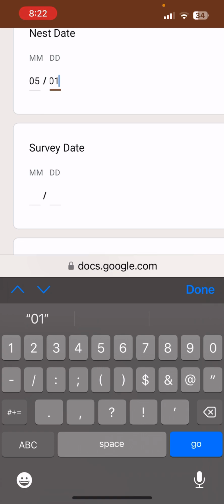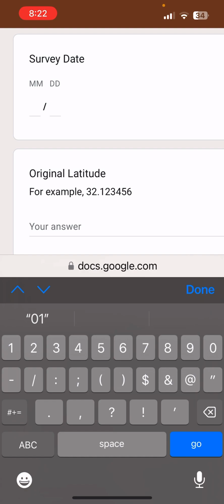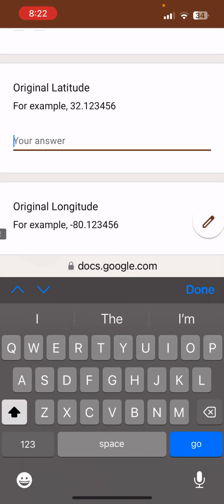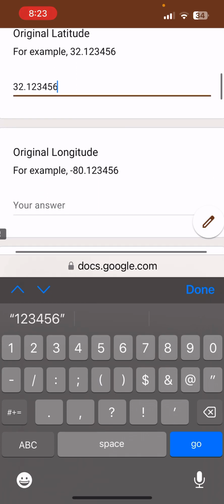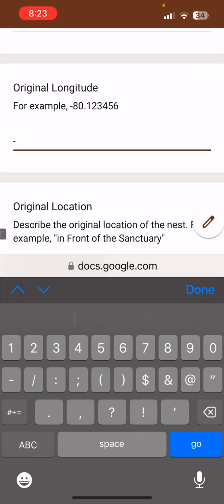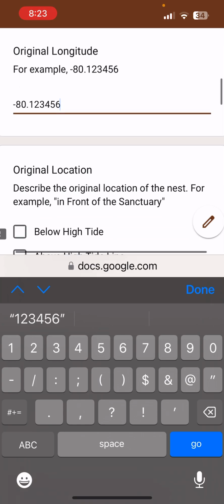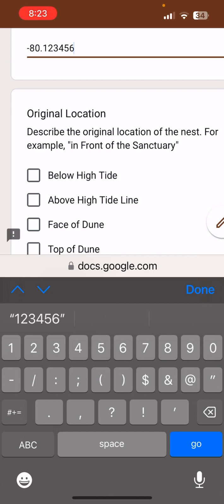Survey date, we don't need to do a survey date because we're doing this on the day that the nest was laid. For the original latitude, it's going to be 32.1234556. The original longitude is a negative number. It always starts with -80 point, and again, this is going to be 1, 2, 3, 4, 5, 6. You know how to get this information on your longitude and latitude finder, either an app or whatever tool you're using.